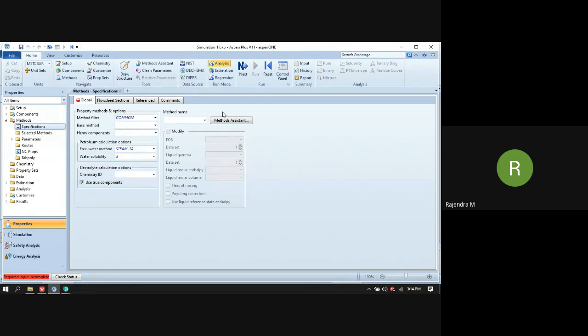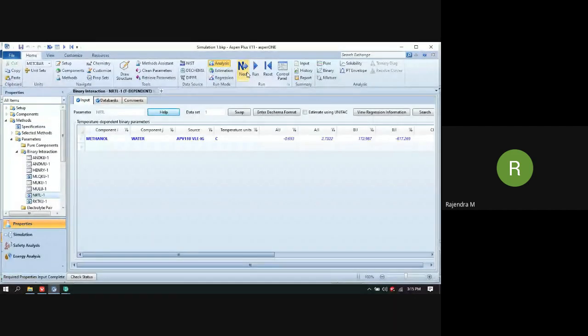Here again you can take the help of the method assistant. Then there will be a base method. So let us select NRTL. Click on next. So it will show you the binary interaction parameters that are available. And you can click on run.